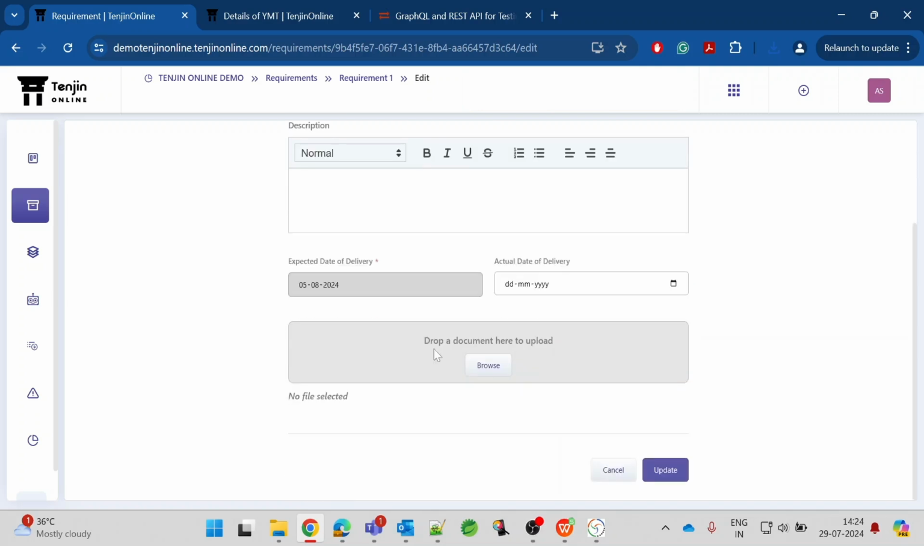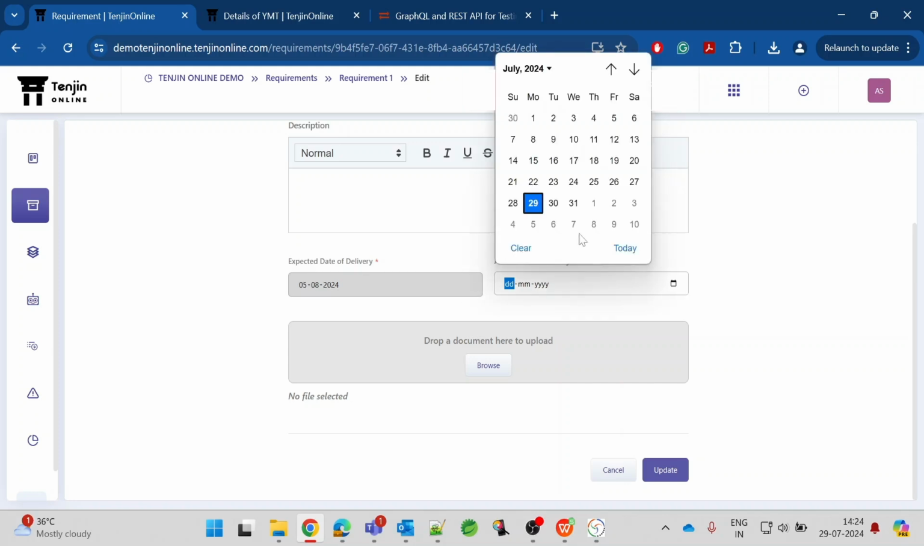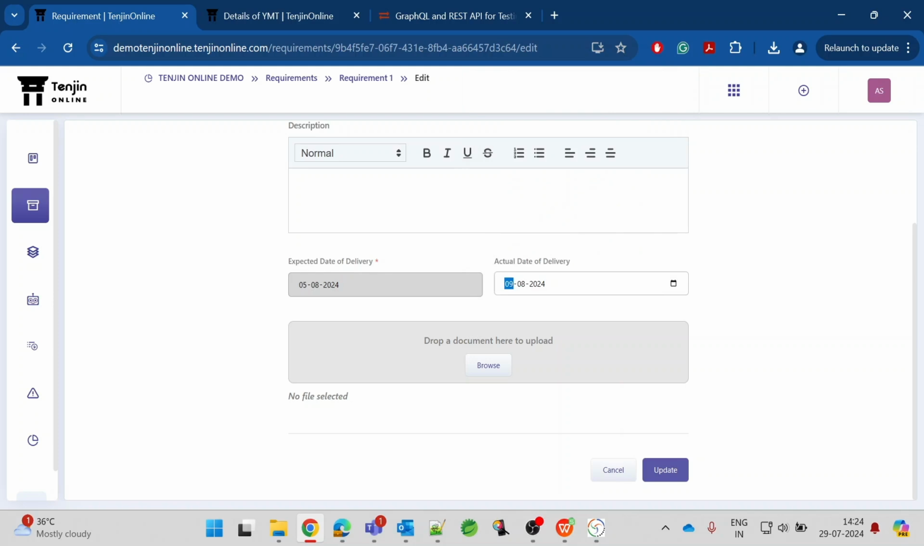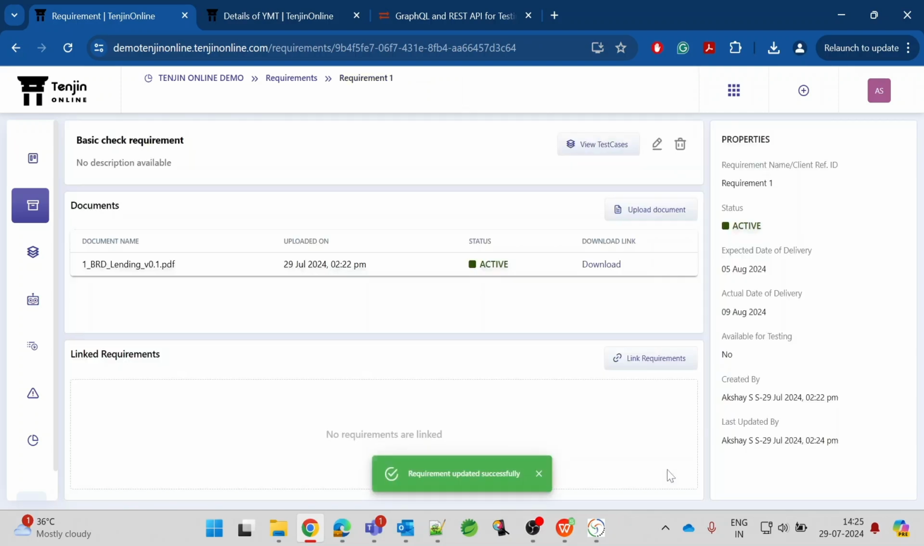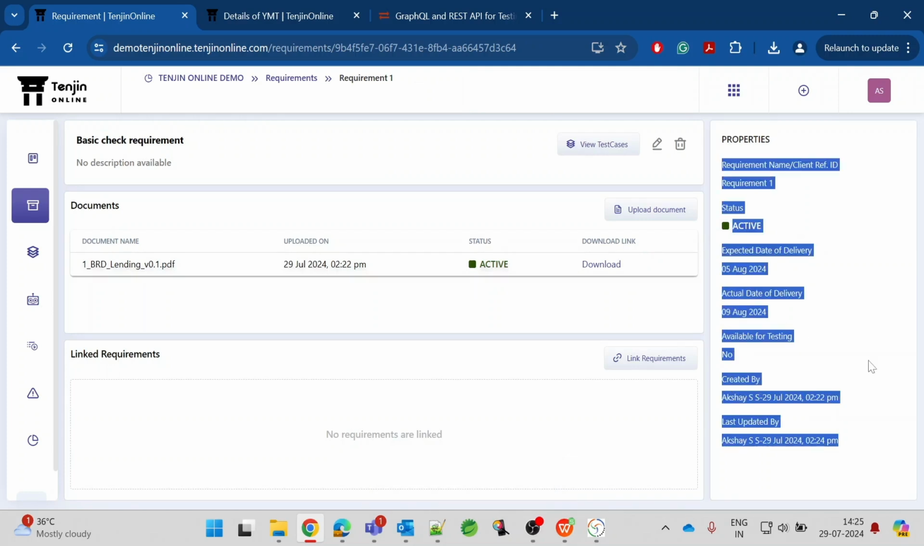Description is again optional, and we can give an expected date when we are creating it, but when we are editing it, you will be able to give an actual date. For example, if the 5th is the expected date, but due to some delay it has been postponed to the 9th, you can give the actual delivery date as the 9th for this requirement. You can change the document for this also, and you can click on update.